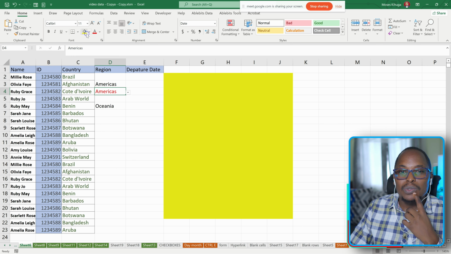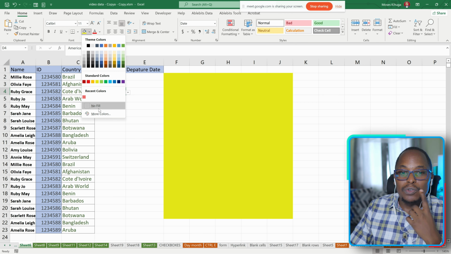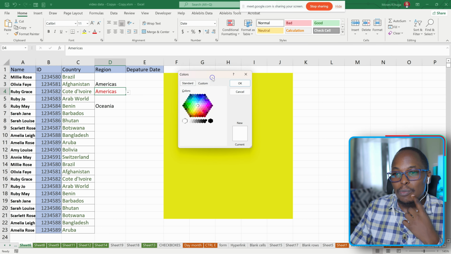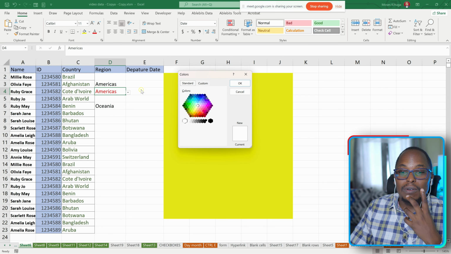The same case goes for filling. You can just click on the drop down. If you don't find whatever you want to fill with here, you can just click on more. It will take you the same way, but now you are shading the whole thing. You are shading the cell, or the whole selection of what you have decided to select. Maybe you have a shape and you want to fill it with a different color, you can just use the same to fill that.